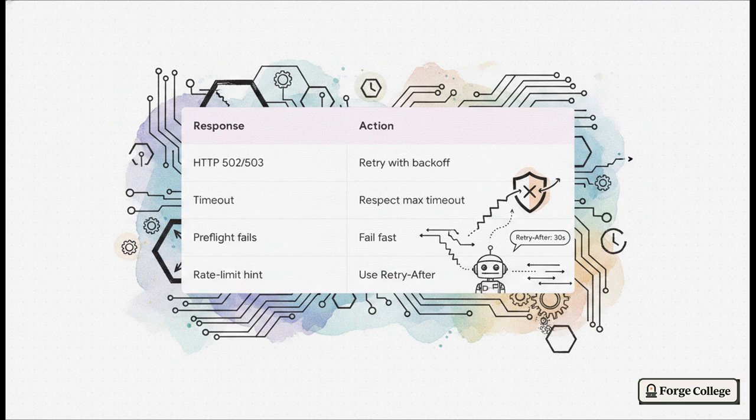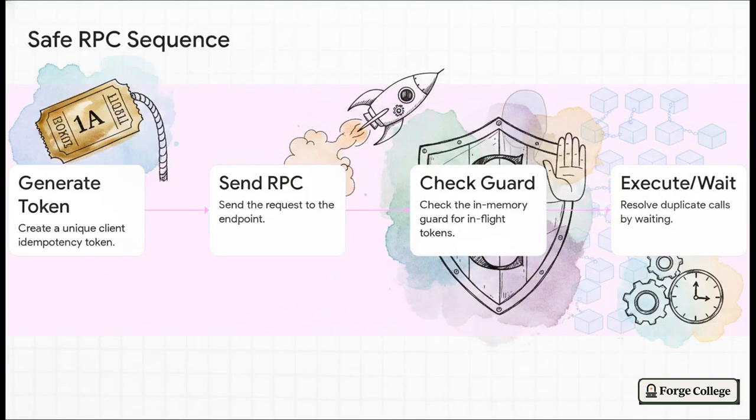Pre-flight simulation fails, boom, fail fast. And hey, if the server is polite enough to send a retry after header during a rate limit, you actually listen to it and use their suggested delay. Make sense? Let's move to the actual transaction flow and see how this builds a sequence.